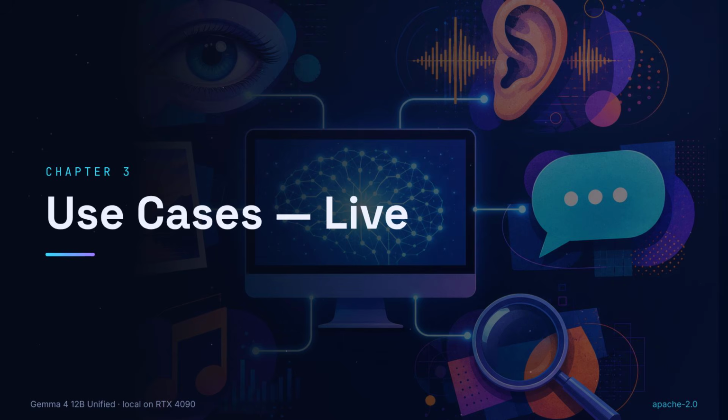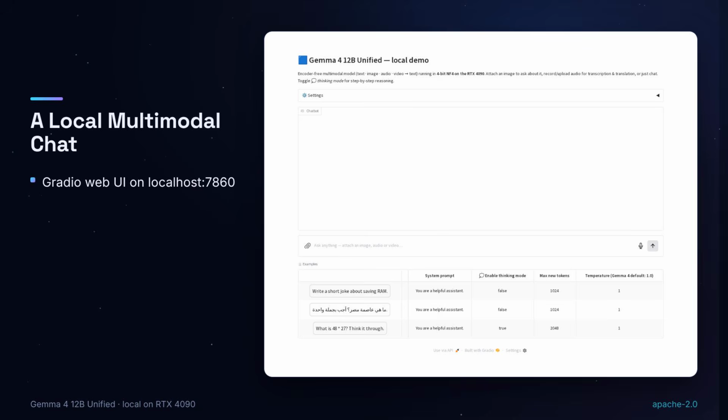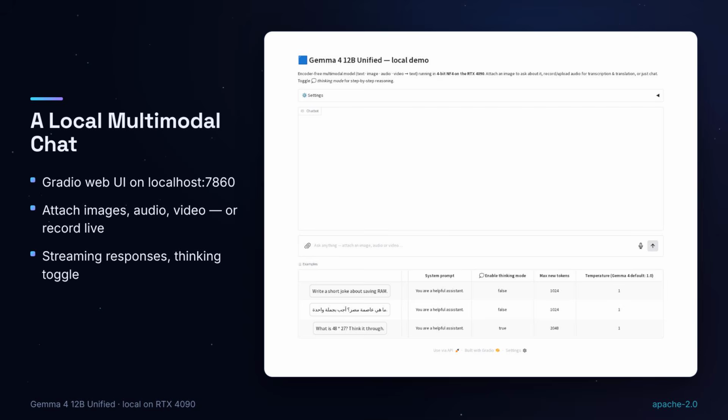Chapter 3. Enough theory. Let's watch the model work live through a Gradio interface, with real screenshots of inputs and outputs captured on this exact machine. This is the demo app, a Gradio web UI served on localhost port 7860. You can attach images, audio files, or video, or record straight from the microphone. Responses stream in token by token, and a settings panel exposes a thinking toggle, the system prompt, and sampling controls. There's even a programmatic API, so the same model can power automation scripts.